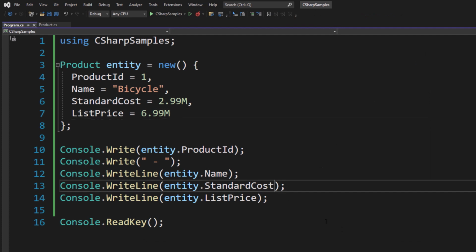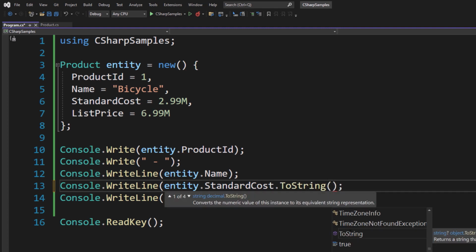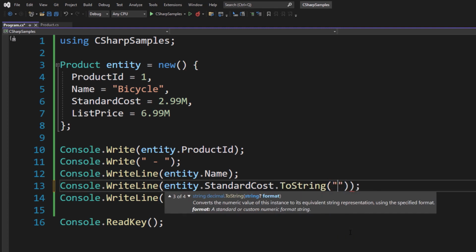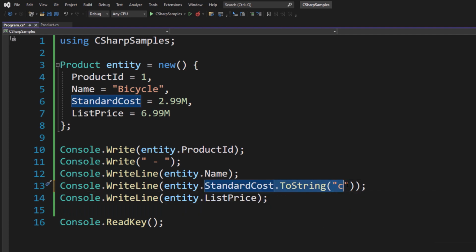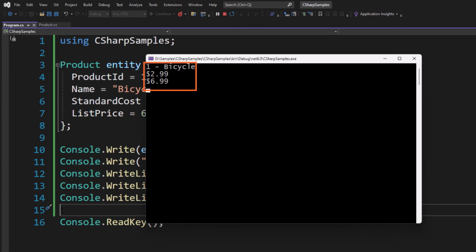One thing I'd like to do is format that as an actual currency. Well, that's where we can use the toString method that you can apply to a decimal. That's a method on the decimal data type. And inside, you can pass to the toString C, the letter C, which stands for currency. So if I do that on both standard cost and list price, and now I run, they get displayed as a currency value.